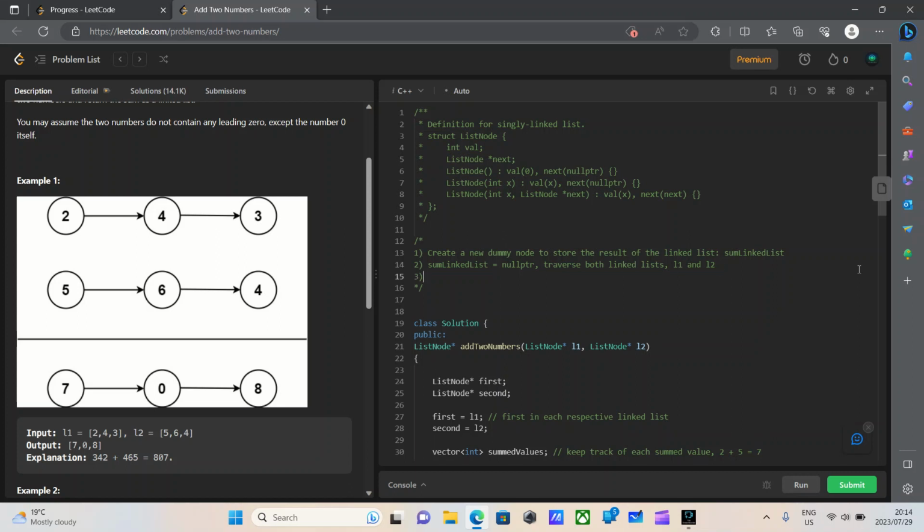Step 3: while traversing, we add the values of corresponding nodes in L1 and L2. Also, we must consider a carry, so along with any carry.